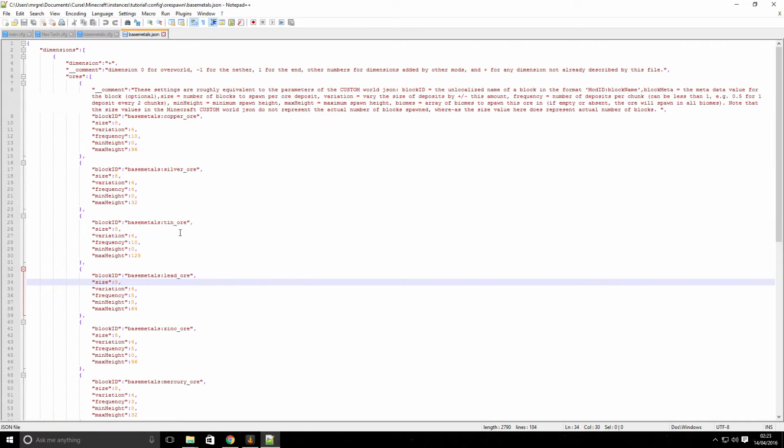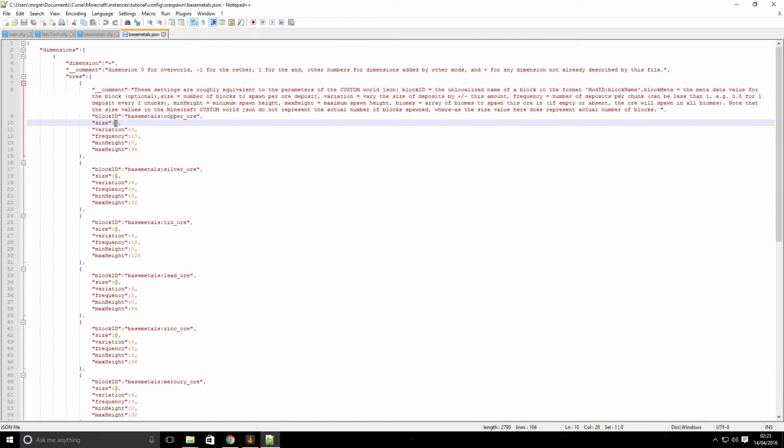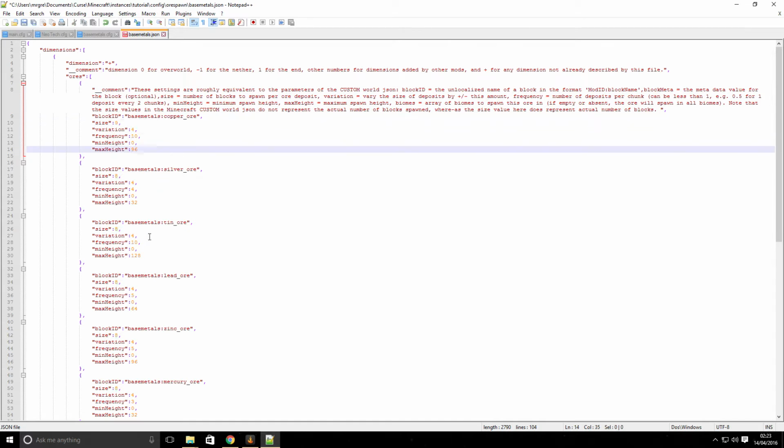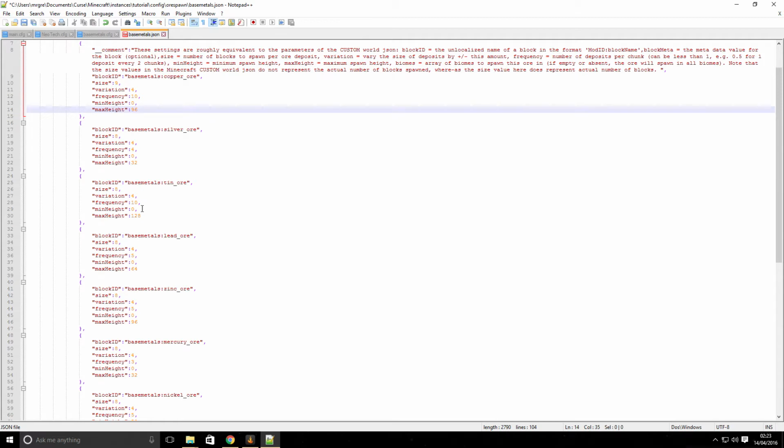What we can do is we can say to ourselves, well, we've got a mod that definitely needs copper and tin. We want them to be a bit more common because they're going to be used for a lot of things. So we look through here, common blocks like copper ore. So maybe we want the size of the copper ore to be 9. Just increase it a little bit. Tin, maybe we want to make that more frequent, increase that to 11 or 12.